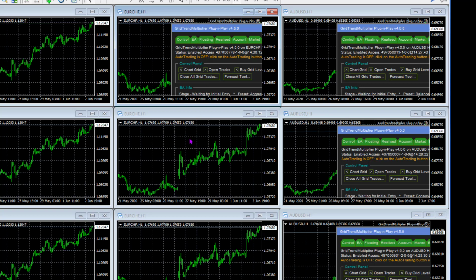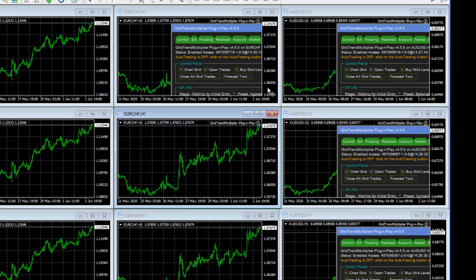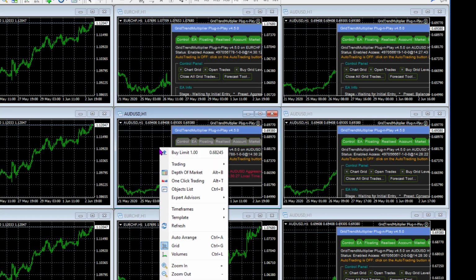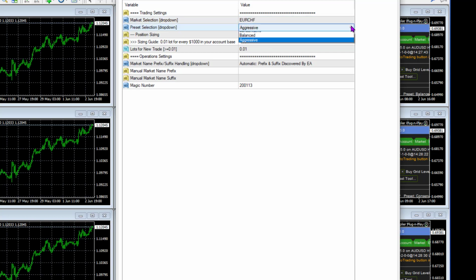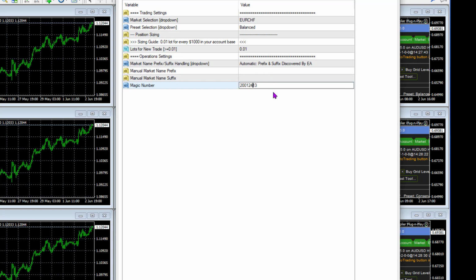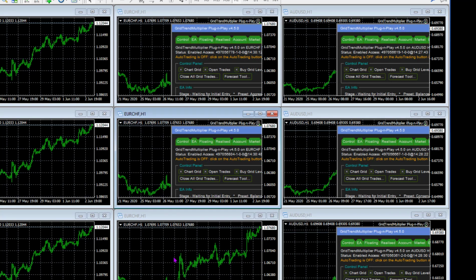So we go and do the same thing on the next one. We do the template, the GTM. We go and make those changes that we need to make, which is we change this to the Euro Franc. We say no, it's no longer aggressive. We'll go balanced on this one, and this one is 20. Make it 24, as long as they're different, and we say OK. There we are. It's all sorted out.